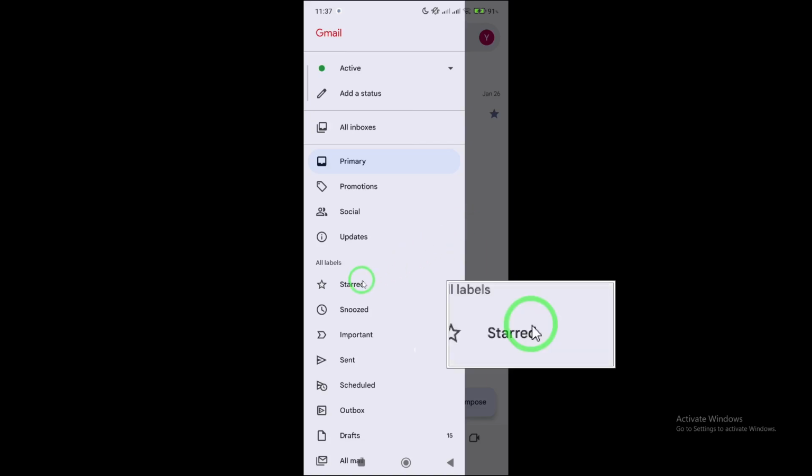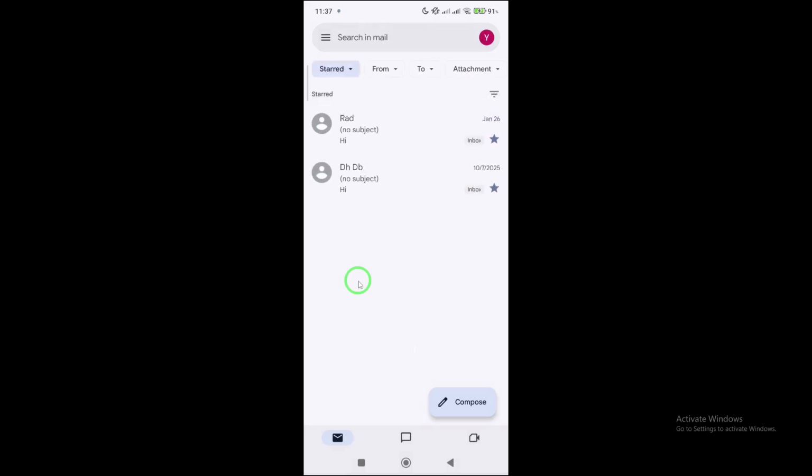From the list that appears, scroll a bit until you see the option labeled Starred. Tap on it, and this will take you to a special folder showing all the emails you've marked with a star. These are usually your important or favorite messages, but sometimes they just start to pile up. Now, scroll through and find the email you want to delete.